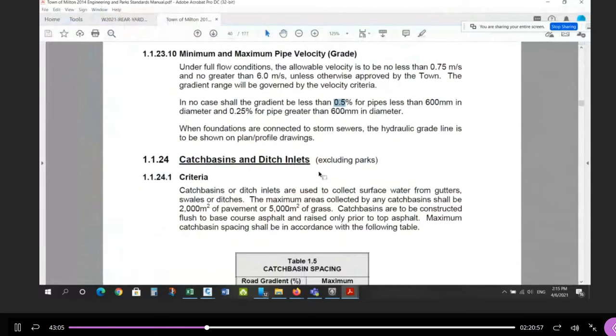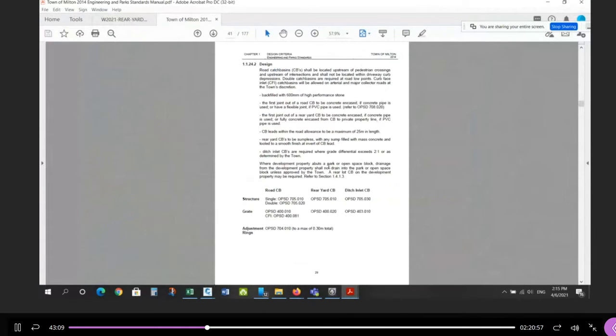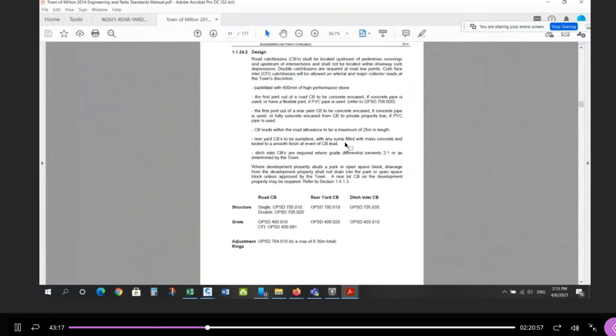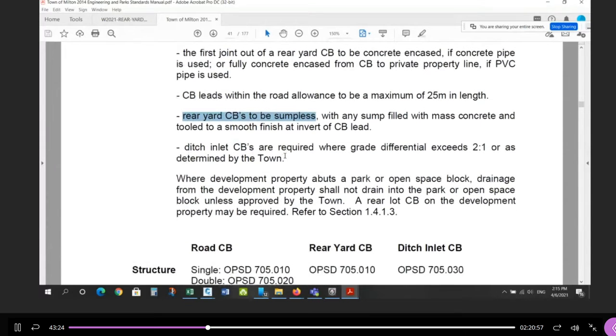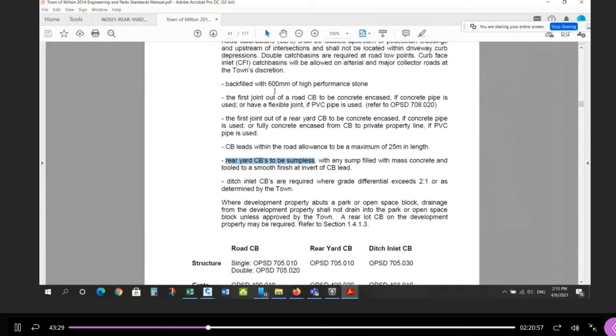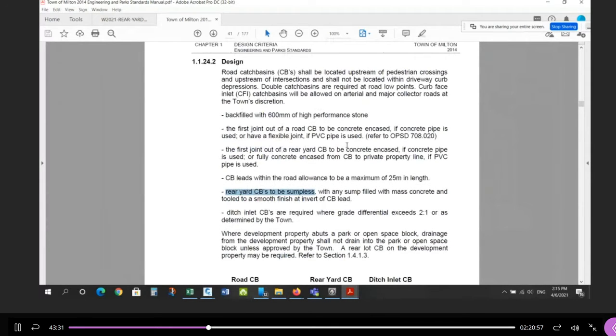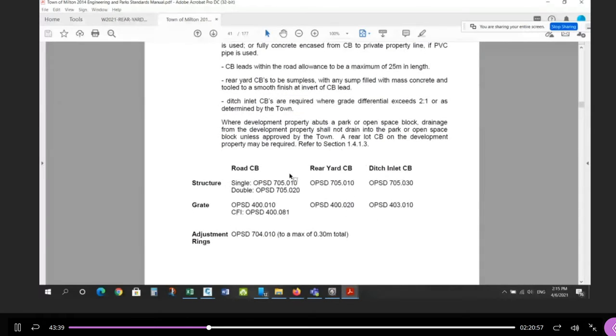So if we look at rear lot catch basin leads, let's look here. There might be some language about that. Leads in the allowance, rear catch basin to be sumpless, right here. The rear lot catch basins are sumpless, any sump filled with a mass of concrete, okay, ditch inlets. Is there any here about concrete encasing? Road catch basins, part of it has to be concrete encased to the first joint. Now, if you look at rear yards, they usually tell you the whole thing needs to be concrete encased.